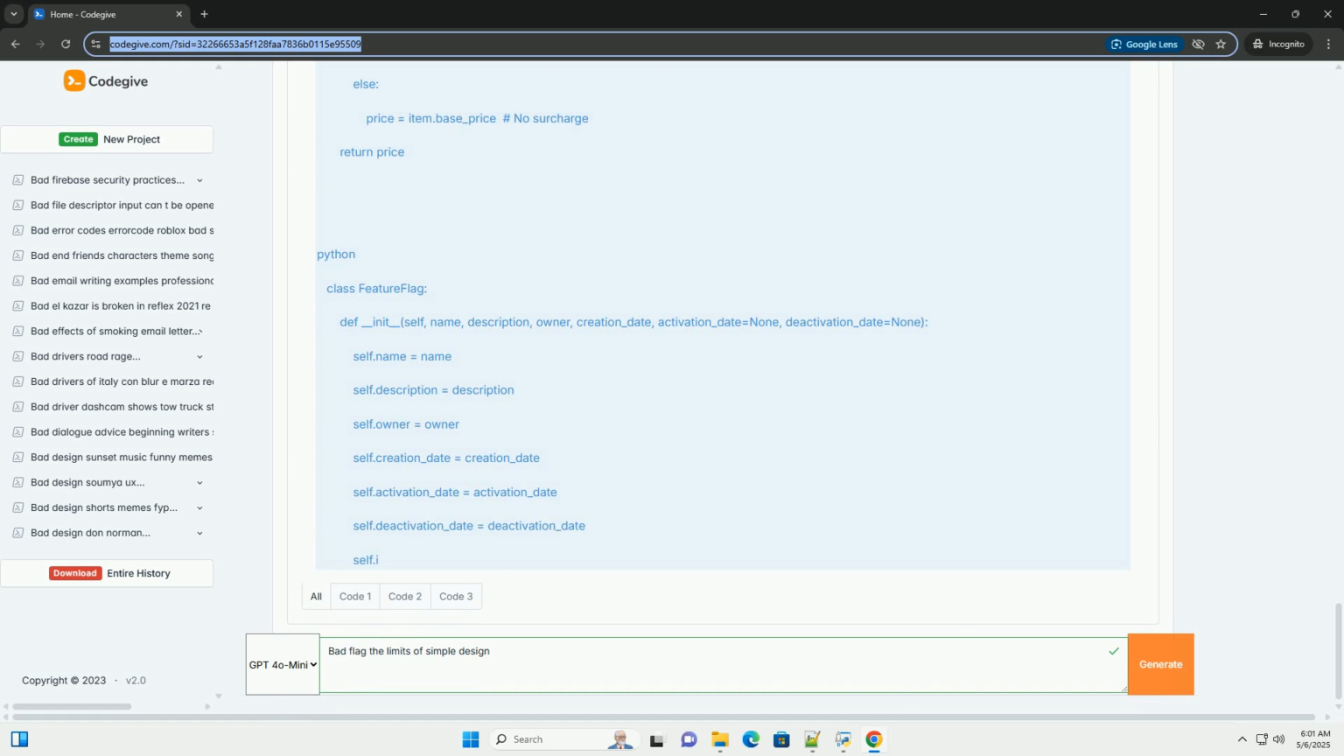Target specific user segments. Enable features only for users who meet certain criteria, for example, users on a specific subscription plan, or users in a particular region. Decouple deployment from release. Deploy code with features disabled and then enable them later as needed.